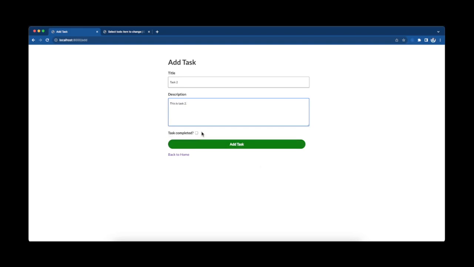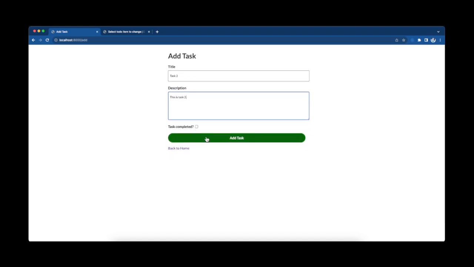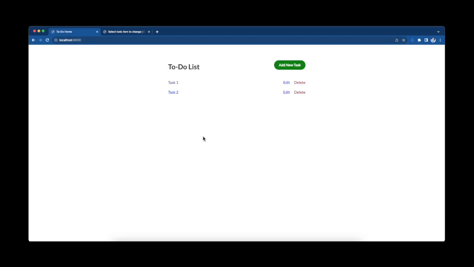I'm not sure what's going on here. Actually, you know what? Let's not mark it as completed. Let's make that part of our editing update. So let's just add this task as is, and we have 2 tasks. All right. So now, what we'll do is we'll delete task 1, and then we'll edit task 2, and finally delete task 2. So let's delete task 1.